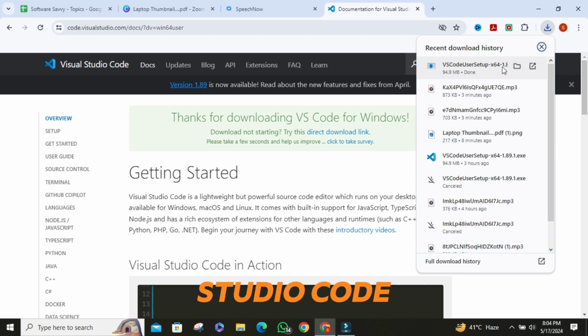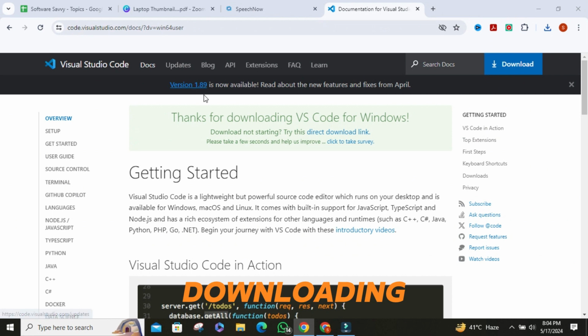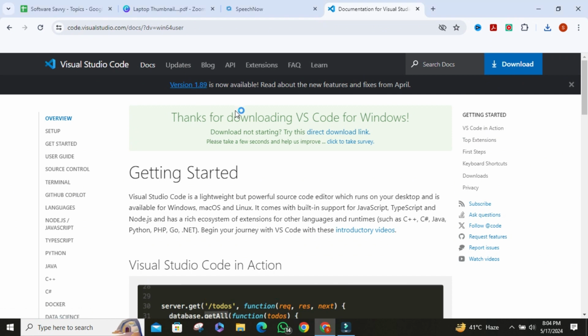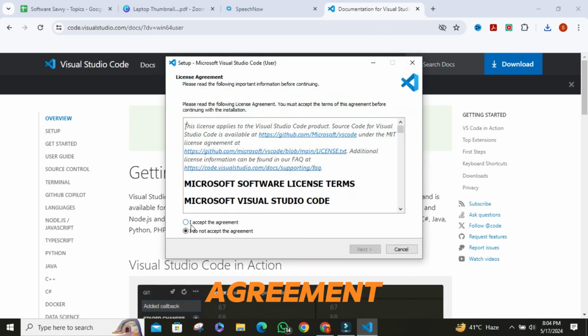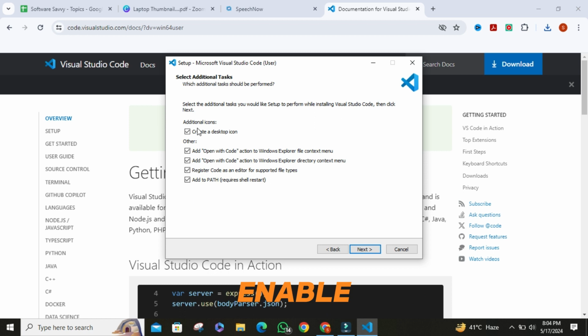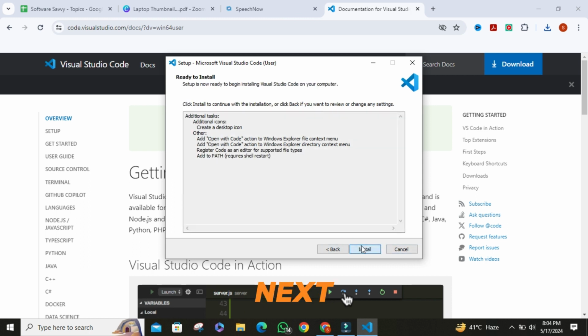Once your VS Code setup has finished downloading, click on it to install. Accept the agreement, click on Next, and make sure all of these options are checked. You definitely want to enable that desktop icon. Click Next and then just click Install.